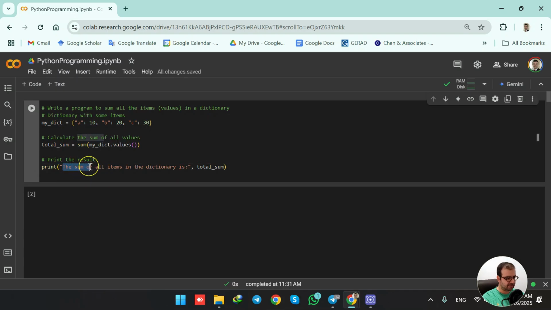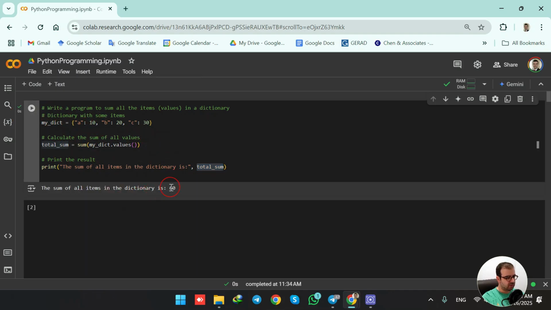So I'm showing the message, the sum of all items in the dictionary is, and then the total sum variable is here. So when I run this code, I see the output is 60. So 30 plus 20 will be 50, plus 10 will be 60. So in this video, we learned how to sum all the values in a dictionary.